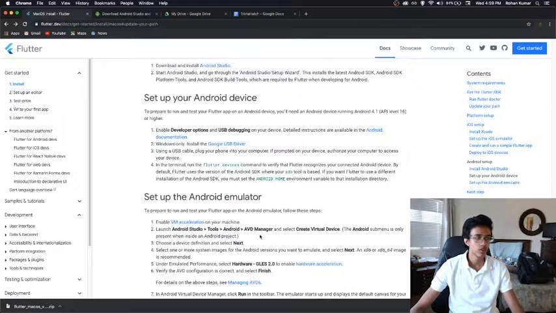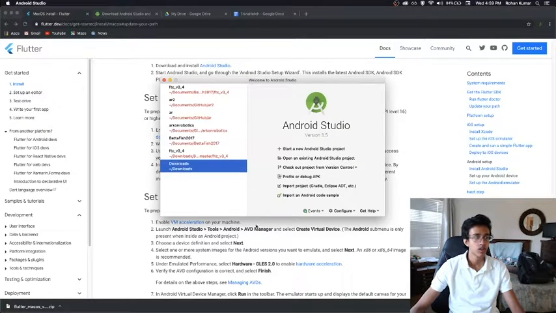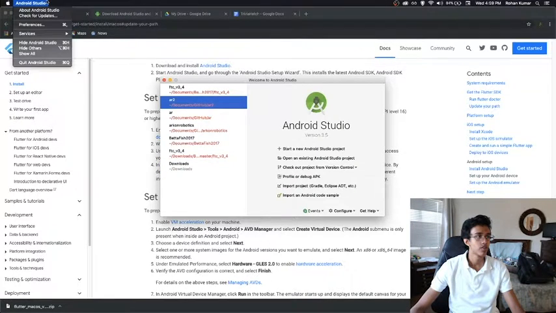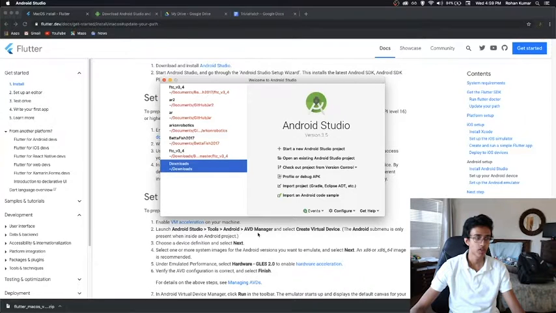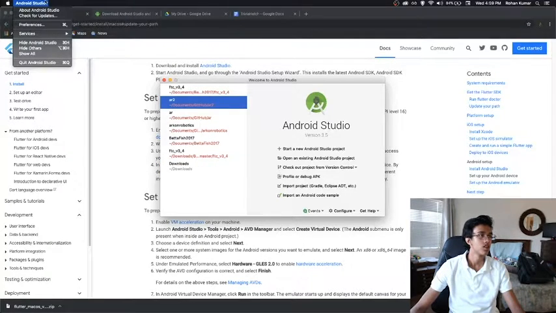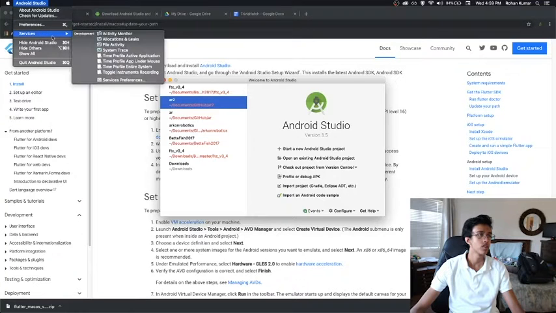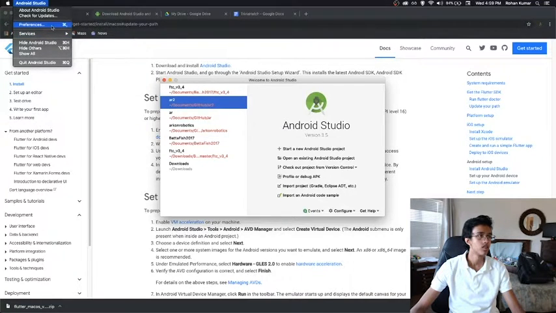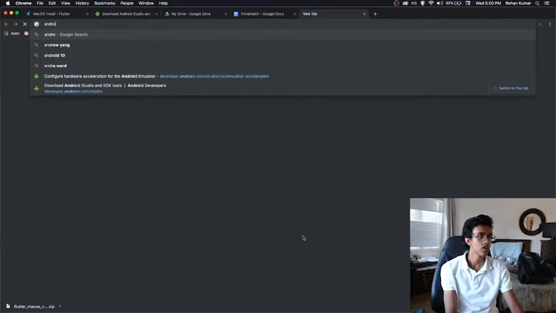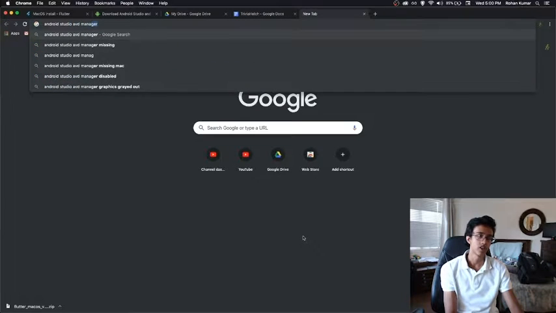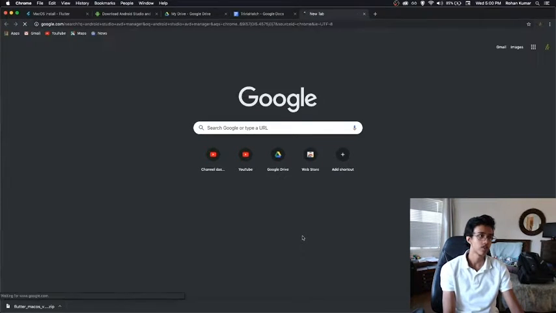Hey, we gotta go to Android Studio. Then we gotta go to Android Studio. Wait, what? Tools, Android, AVD Manager, and then create. What? Tools, where the heck is tools? Services? No. So let's search it up. Android Studio AVD Manager. Because it's asking us to find the AVD Manager, but I don't see it.